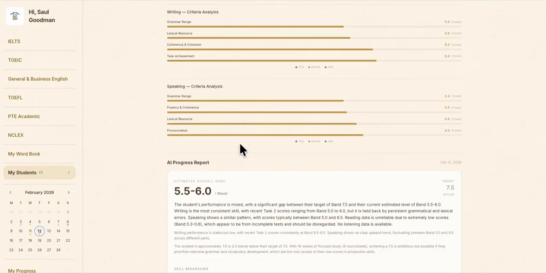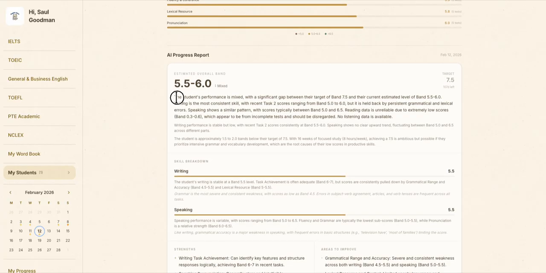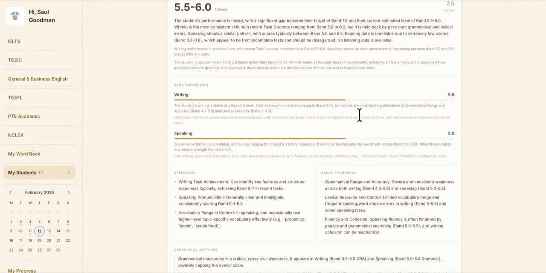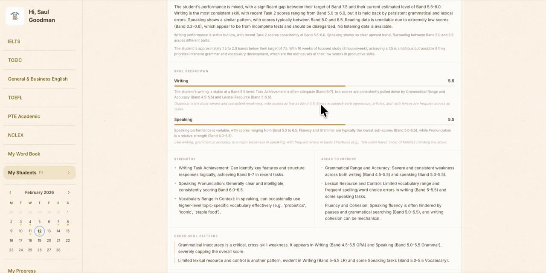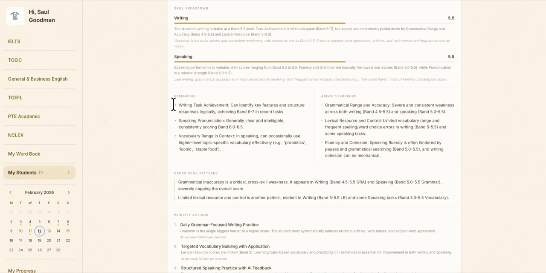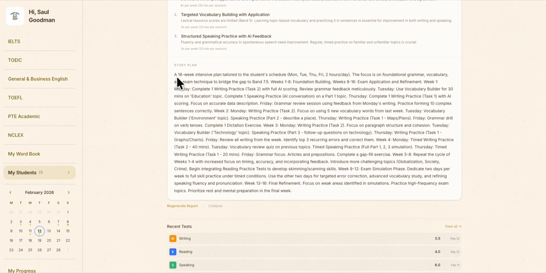And I think if you go to progress here, yes, it has made the AI progress report. Okay, so my student's performance is kind of mixed, with a significant gap to the target band 7.5, because you want to get 7.5, and their current stable level is 5.5 to 6.0, which is not very good. So writing, he's okay, 5.5. And speaking, 5.5. The strength is task achievement, which is very great. And the weak area is his grammar range, which is not very fantastic, unfortunately. And this is his study plan.